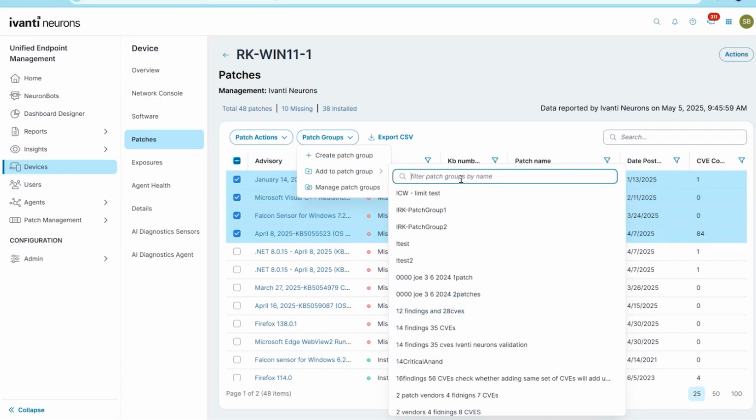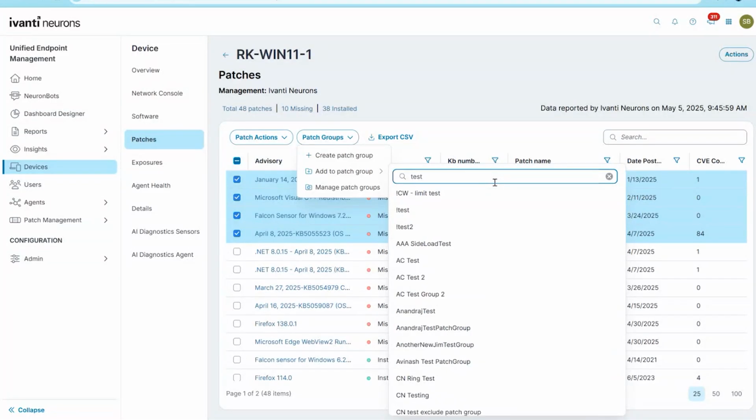Now, we also have this filter feature here. So if you're looking for a specific patch group, let's say test, I'm sure we have a lot of test here, but here we go. Anything that has the word test in it will show up, and that helps you narrow it down so you can search for the patch group that you're looking for.